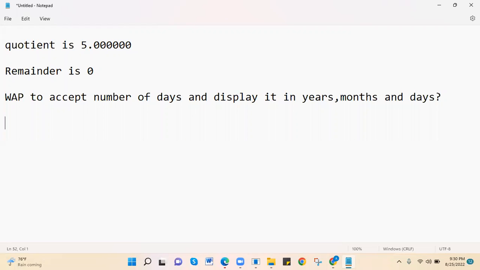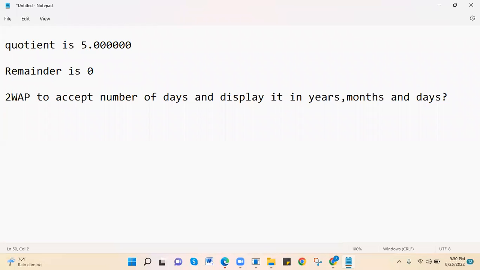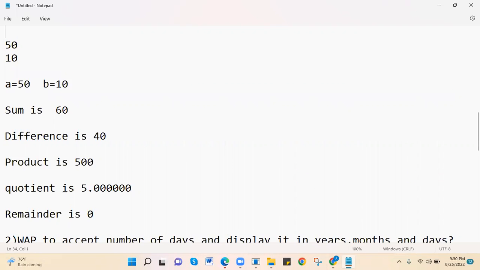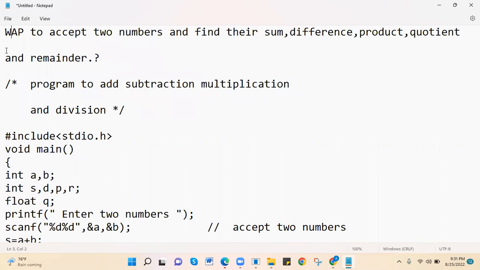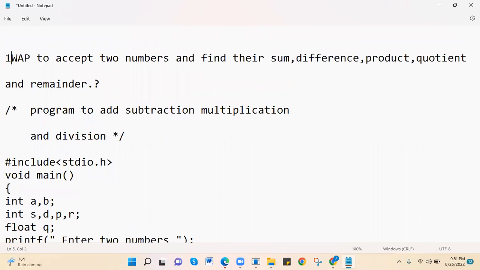My client requires this. He will give some number and I have to convert that into years, months, and days. For example, if I give 370, it should be converted into years, months, and days. How many years, how many days, and how many months? So this is the program.